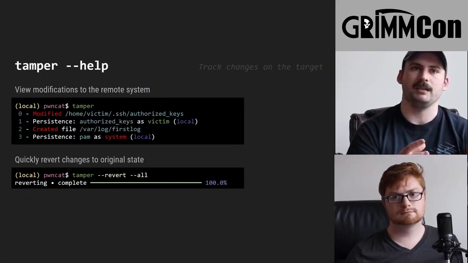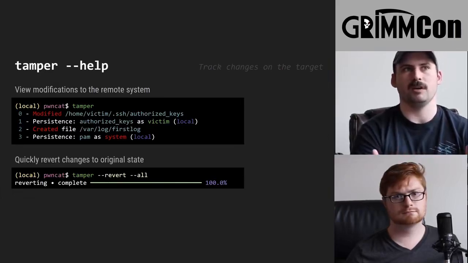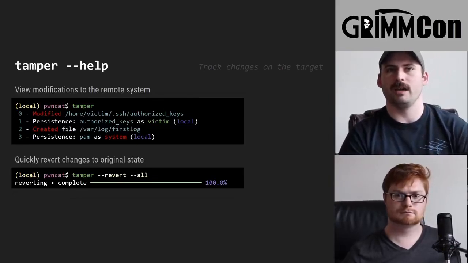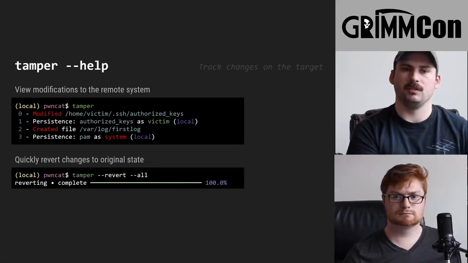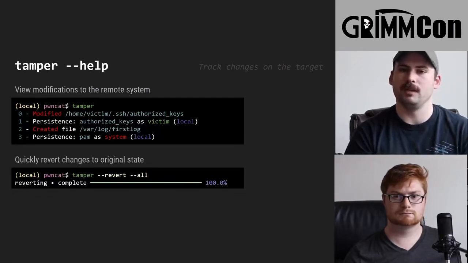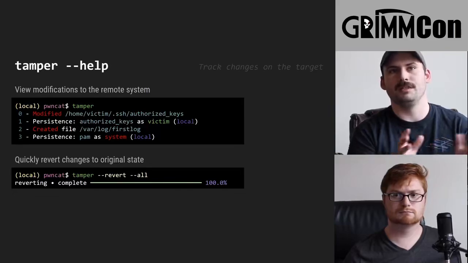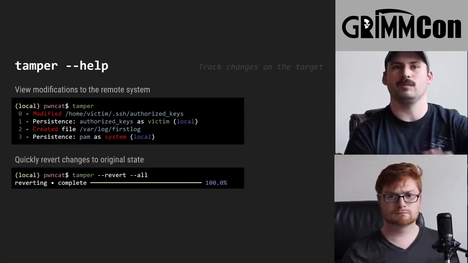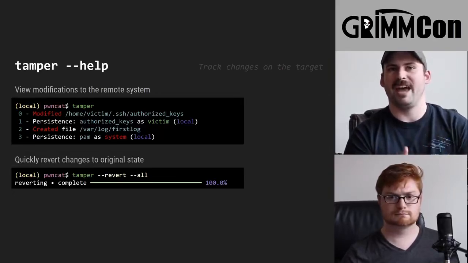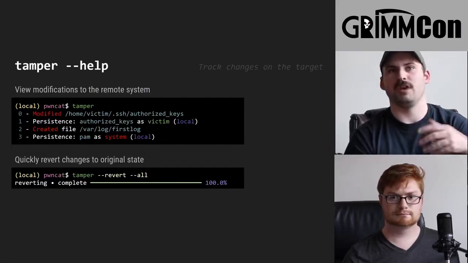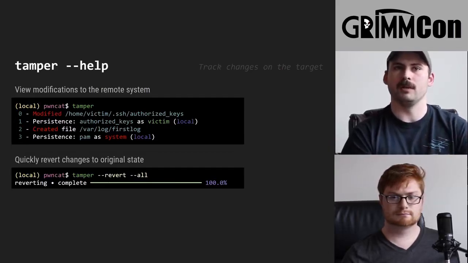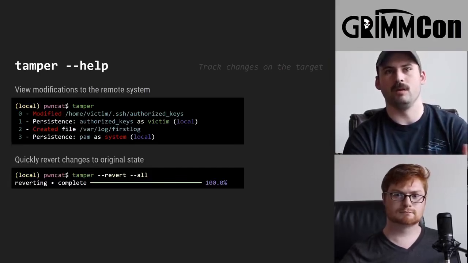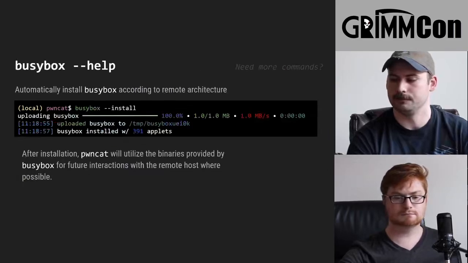What's cool about that is that you can then revert them. We talked about cleaning up persistence specifically, but what if you've done a lot of different things with Pwncat? Maybe persistence, you've uploaded some files, you've installed a few different things. All of this was tracked by Pwncat, and now you can say, hey, I want to revert it all. I want to go back to what it was before, as if none of that happened. It can do that because it's tracked all of those changes and remembers them between sessions, which is super cool and very helpful during an actual operation.